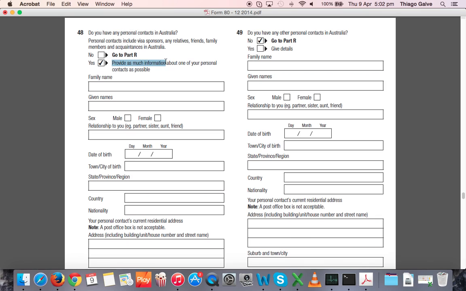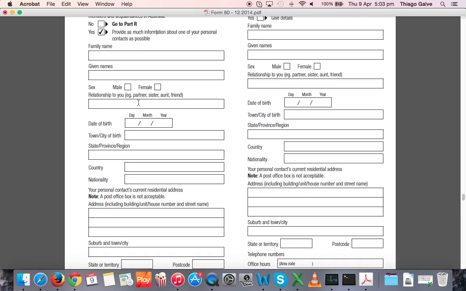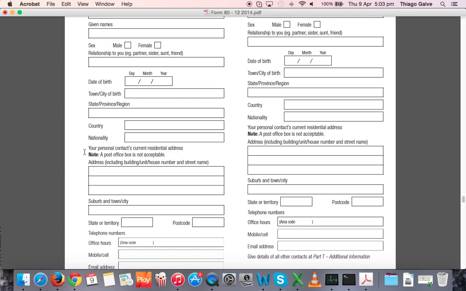Please provide as much information about one of your personal contacts as possible. Okay. Family name is the surname as per the passport. Given name, first name. Sex, relationship to you. So if they're a partner, sister, aunt, or whatever they are, friend, my boss, my manager. Okay. Just put over here their date of birth, town and city of birth, state, country, nationality. If they are Australian or from a different country, just put their nationality, okay?